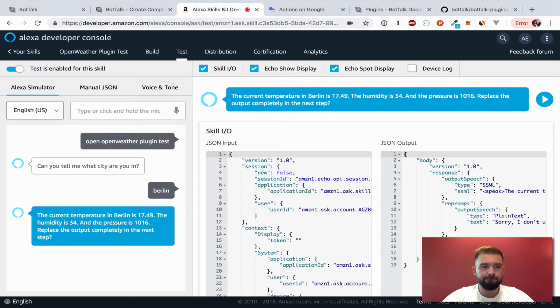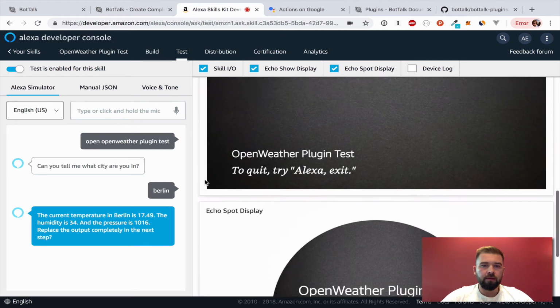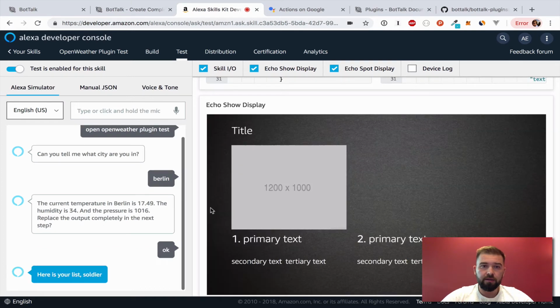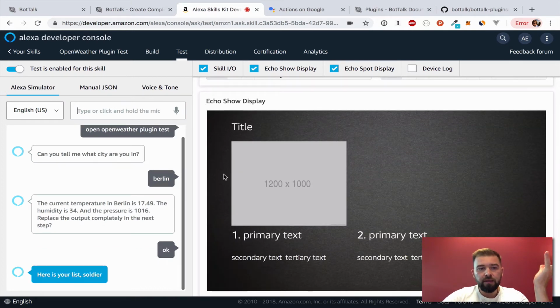The current temperature in Berlin is 17.49. The humidity is 34. And the pressure is 1016. Replace the output completely in the next step? And we're gonna say yes. Okay. Here is your list, soldier. And as you can see, here's your list, soldier is what we put as an audio in our JSON.